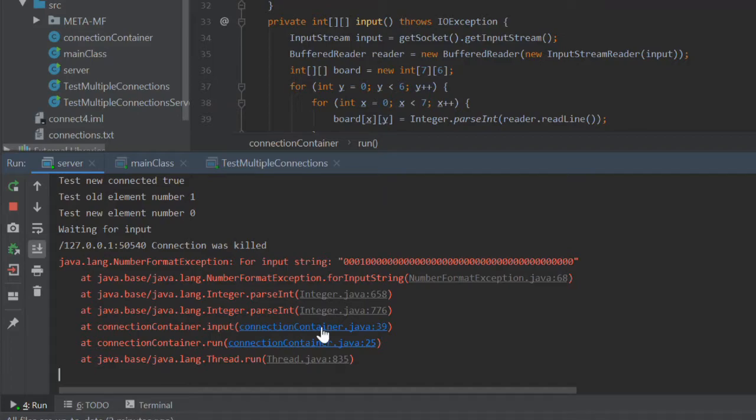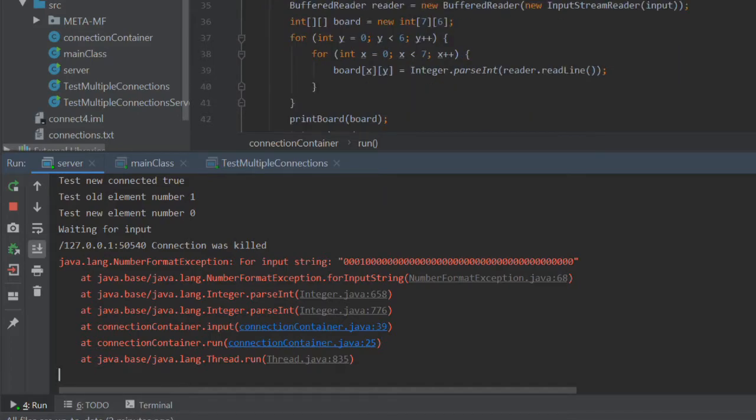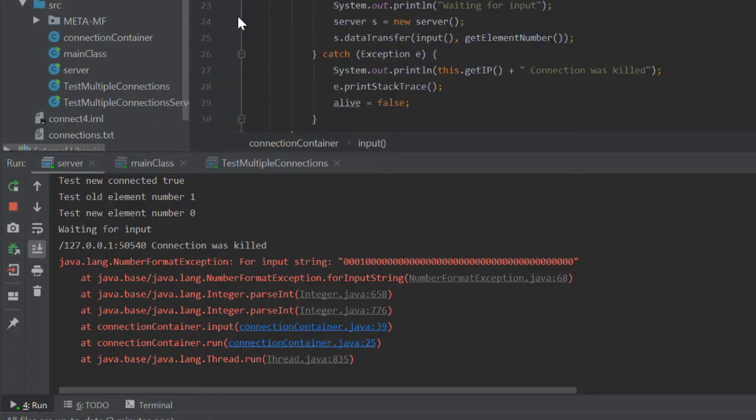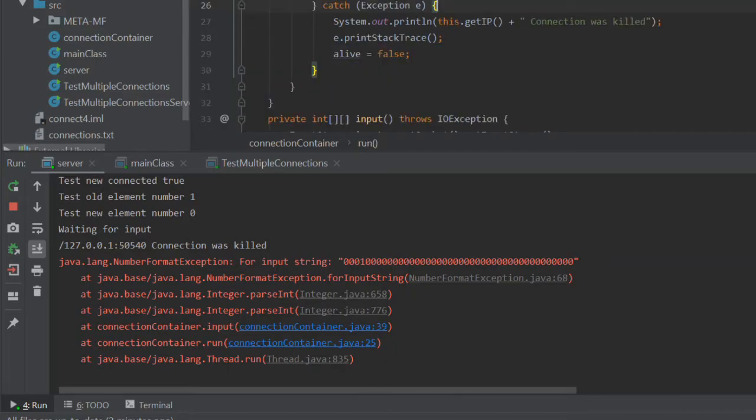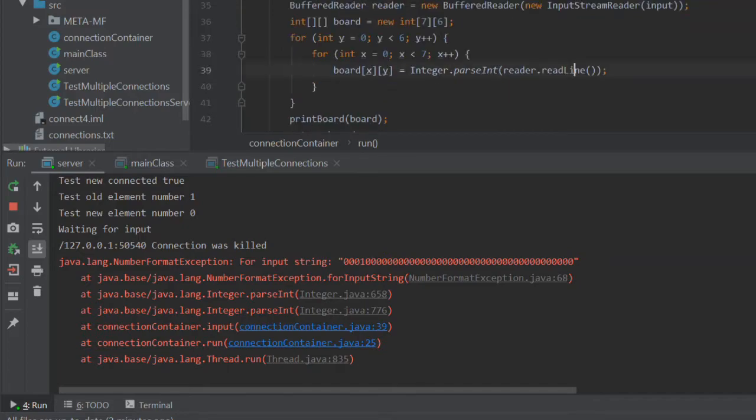Okay. Connection container 39 and connection container 25. So where are they? They are here. And where's 25? Data transfer. Yeah, so you call the method, you try and read the data into the integer thing, and it's not working. So presumably the string isn't an integer. Sorry, okay, yeah, it's clicking.